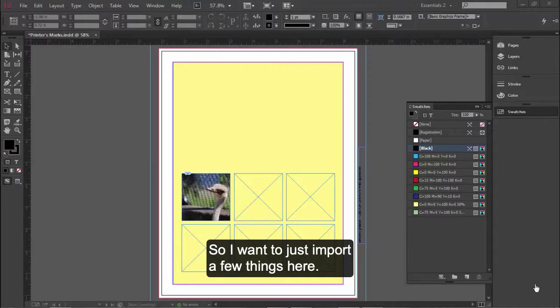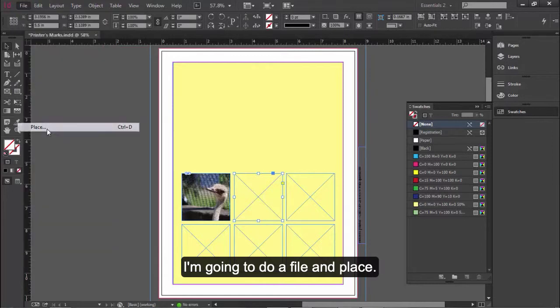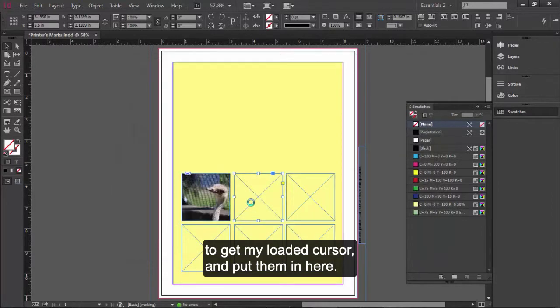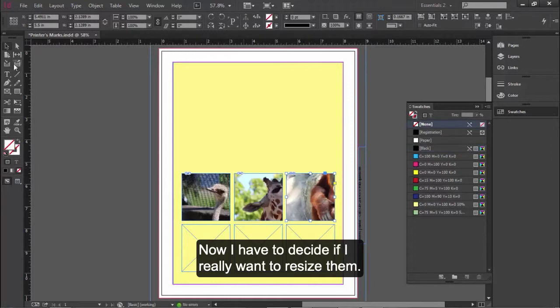So I want to just import a few things here. Let's bring in some more pictures. I'm going to do a file and place. A couple more images here. I'm going to hold down my control key to select both of those two to get my loaded cursor and put them in here. Now I have to decide if I really want to resize them.